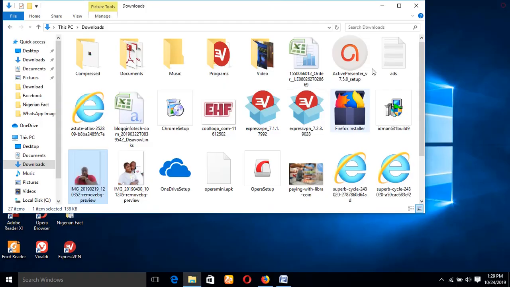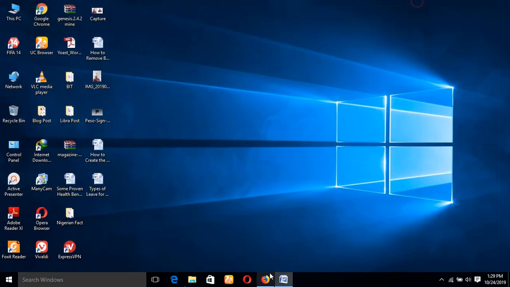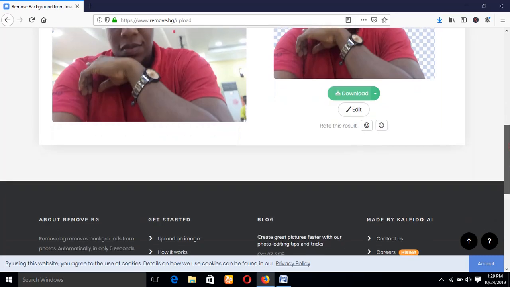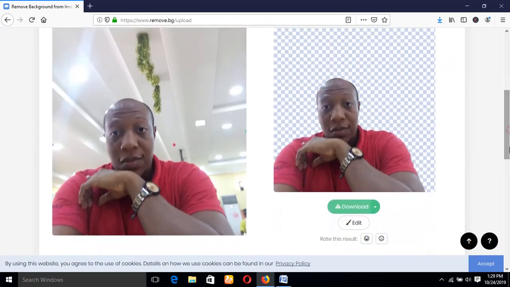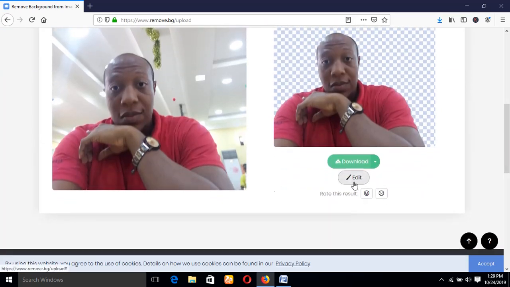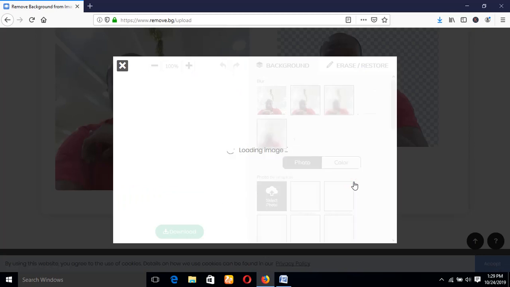The good thing is that you can also edit it using this tool. You can place any background that you want. Now let's click on edit. It's loading the image and the various backgrounds that they have pre-installed in this site, which you can also use for free. You can also add your own background images if you choose. It's trying to load the images that are already pre-installed.